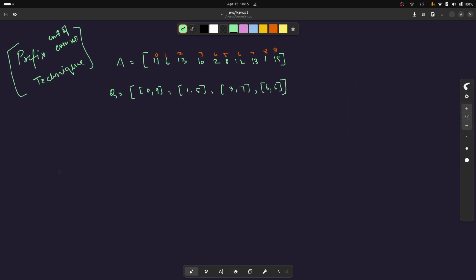Let's see. What I want is to make the prefix array, but in this question's case, prefix of I is equal to the count of even numbers from 0 to I. So in array A, from 0 to any particular index I, whatever is the count of even numbers will be present at prefix of I. Okay, so let's make it.